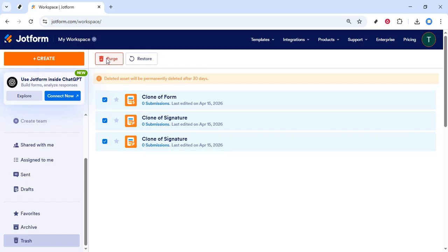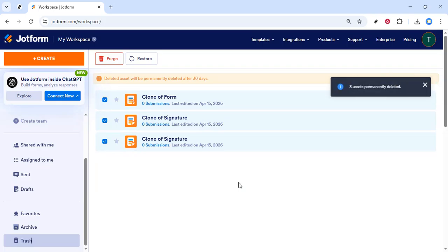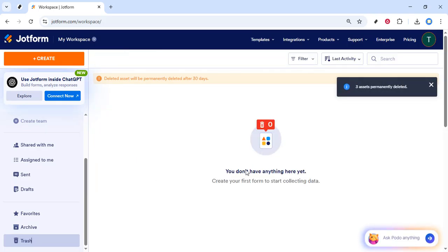The selected forms will be permanently deleted, along with their associated data, and you won't be able to restore them later. After a successful purge, the trash section should show an empty state, confirming there's nothing left to clear.